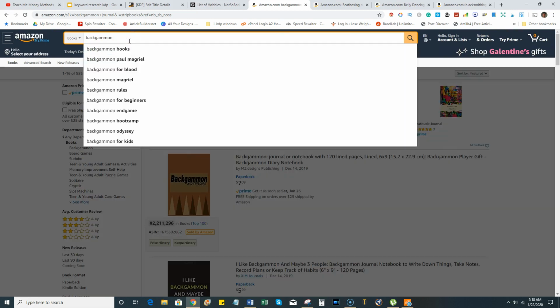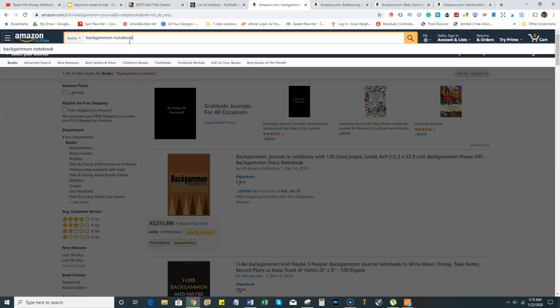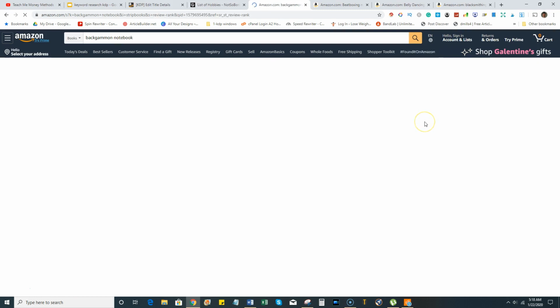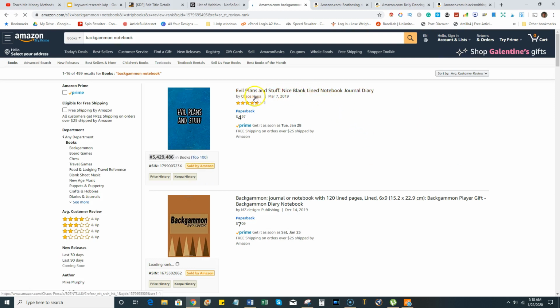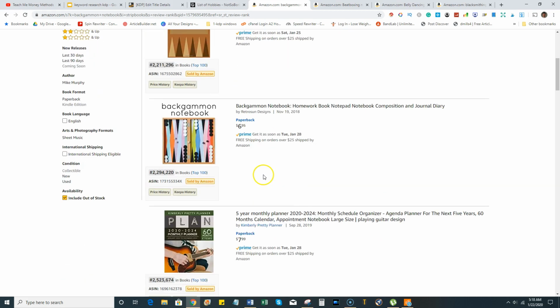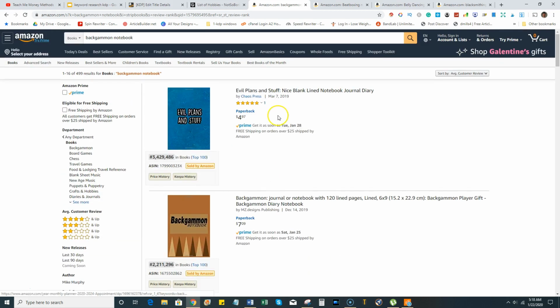Something else I would try is backgammon notebook under books, and it has 552 results. I would see if the notebook part is a little bit better. Sorting by average customer review, that right there is not a backgammon one, but here's a backgammon one at 2 million. So I would stay away from this one. Hope you guys are seeing why we would want to stay away from that one.